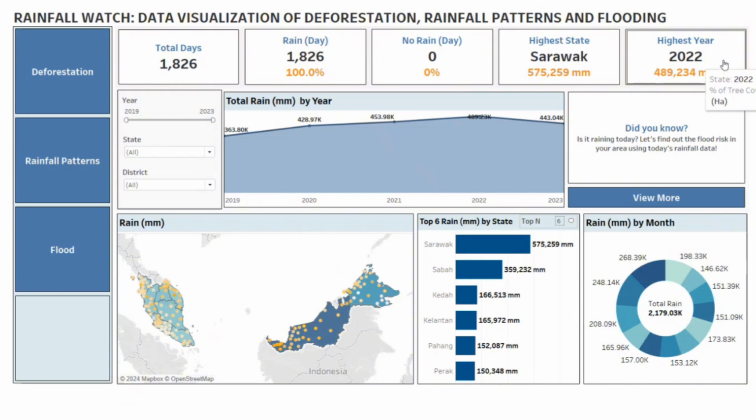Okay, as you can see at the area chart here, it shows the total rain by year, and for the map it shows the number of rains for each state and district. The darker the color, it means that it has the highest rainfall precipitation. Okay, for the top rain, for the horizontal bar chart here, it shows the top rain by state, and it is shown that Sarawak has the highest rainfall precipitation.